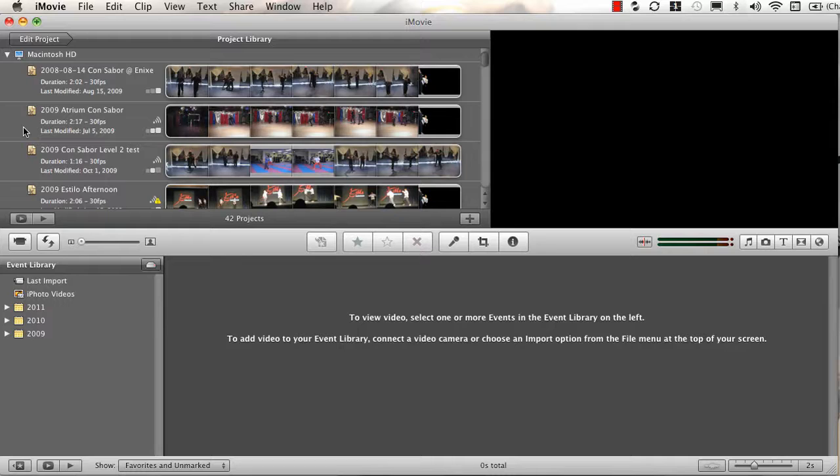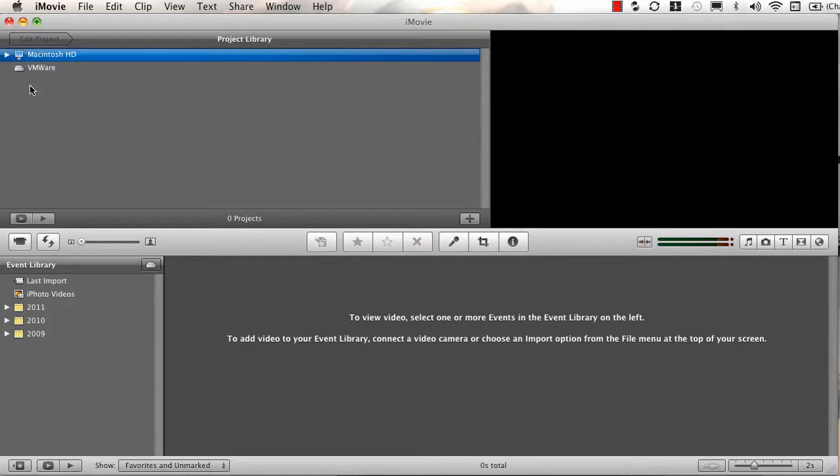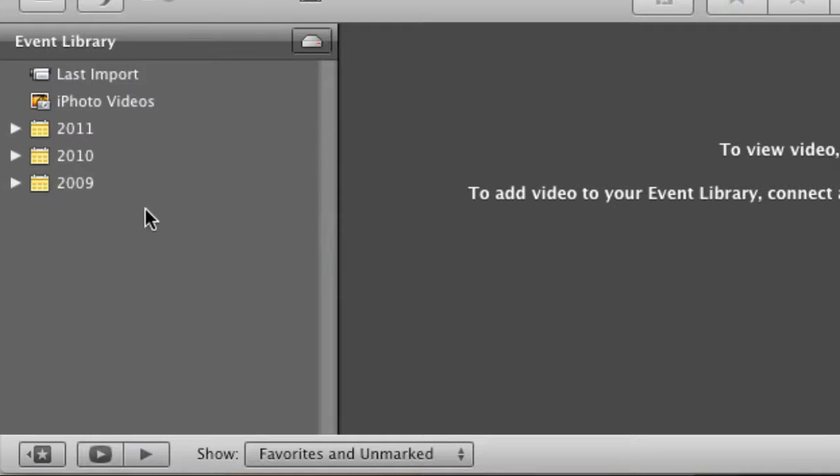In my case, I have a lot of videos already stored. So this is kind of what my iMovie looks like, and yours will probably look like this over time. The important things to know about iMovie are pretty much everything. I'm going to go through all the sections here. We'll start with the event library.